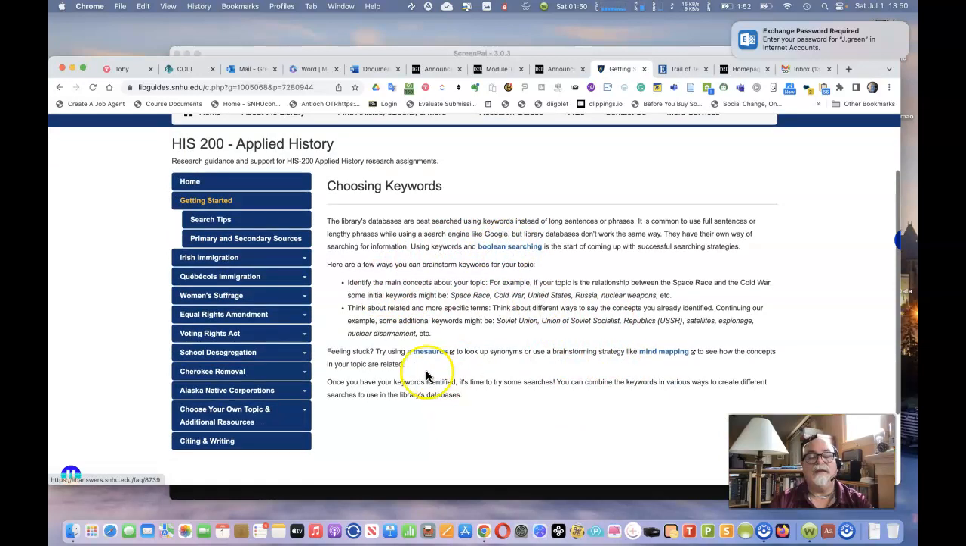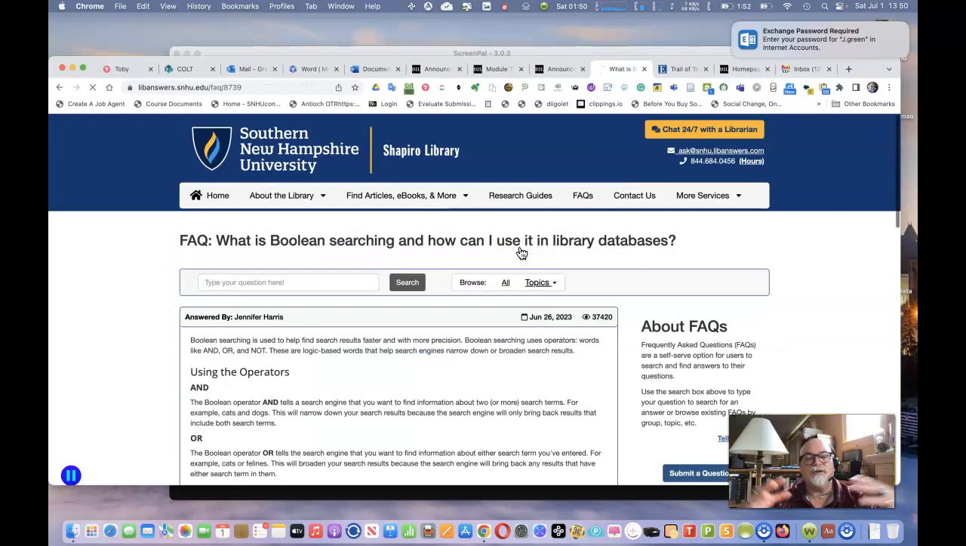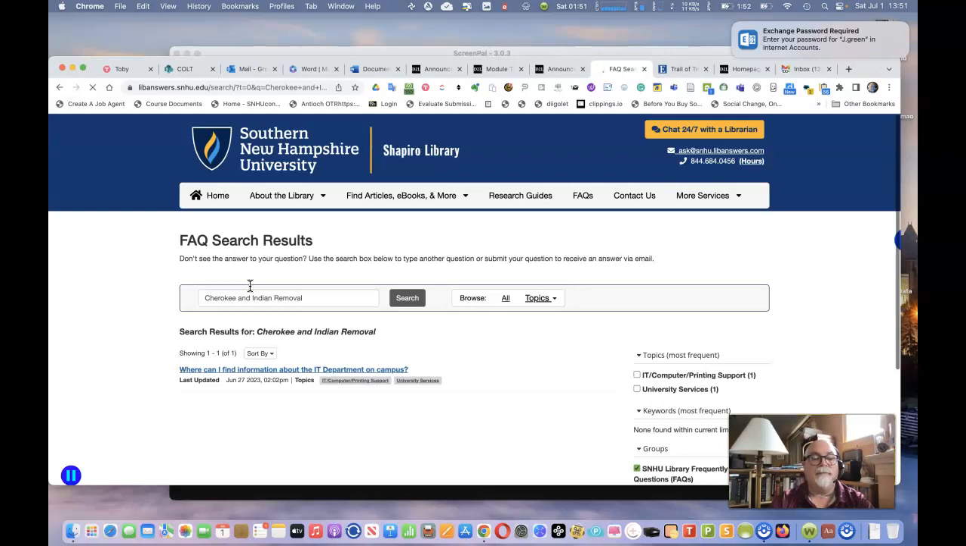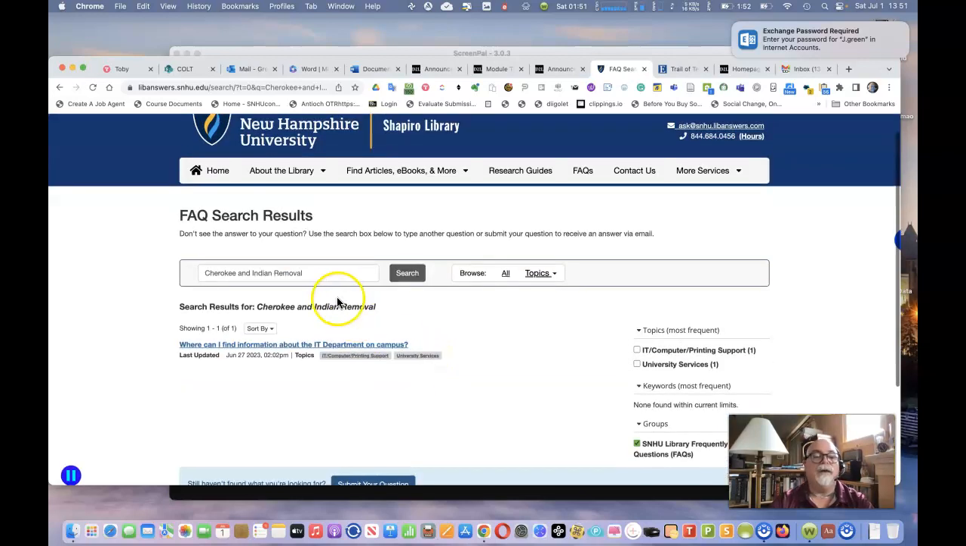One of the things is to think about keywords. Again, these are just the topics that are within the course, so these are some places that are there to help you. The citation system is down here. Remember, it's APA here. So try to look for the Boolean search, and we'll see what happens when you click this. Now, this searches all the library areas, so you could try Cherokee and Indian removal and see what happens. So, of course, nothing happens here.